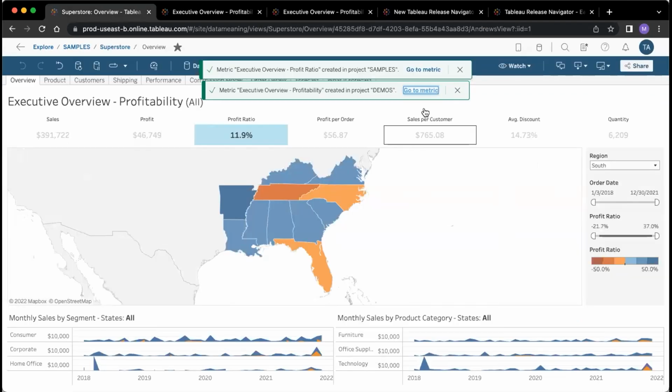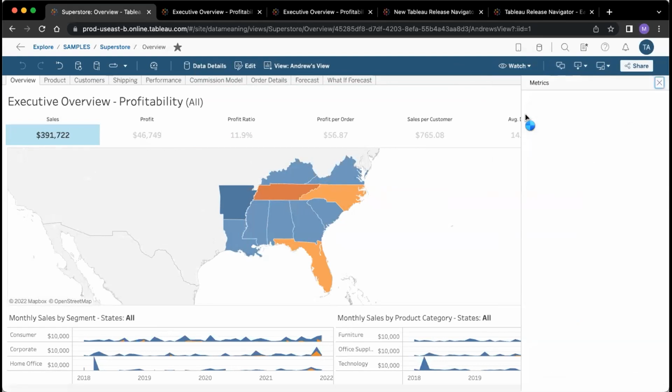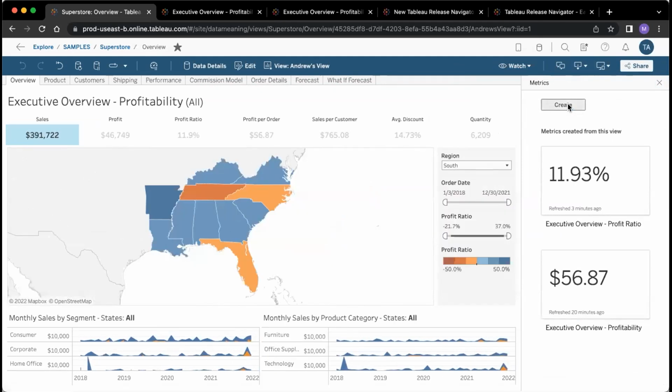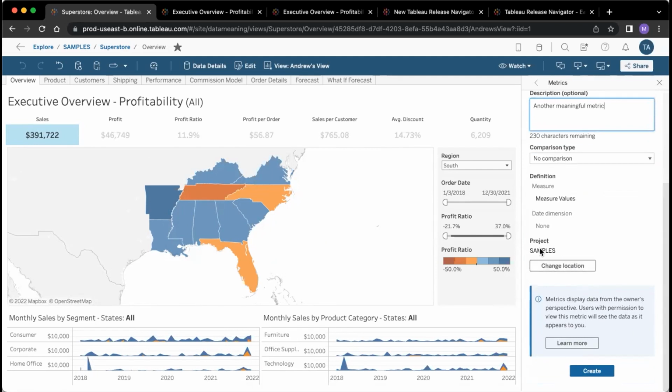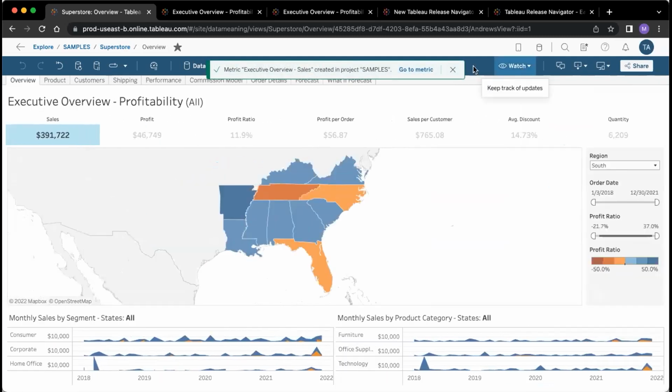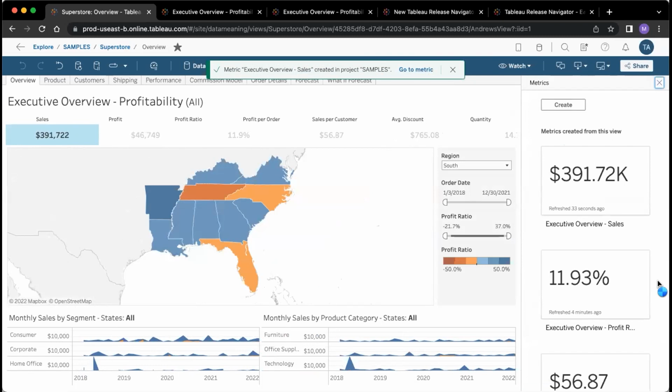Let me jump back there again and we'll create one more. Let me delete these. Let's just look at maybe the overall sales. That's a good metric to track. So I'm going to go back up to watch. I'm going to click on my metrics and I'm going to create it. Now you can see down here, my metrics are starting to come together. So I'm going to create this. Again, we'll give it a meaningful name, executive overview, sales, another meaningful metric. We don't have anything really to compare that with. We'll keep it in the sample folder and we'll create that. Fantastic. So that's there. We can go and watch that again. Now, if I want to look at my metrics one more time, it's all right here.